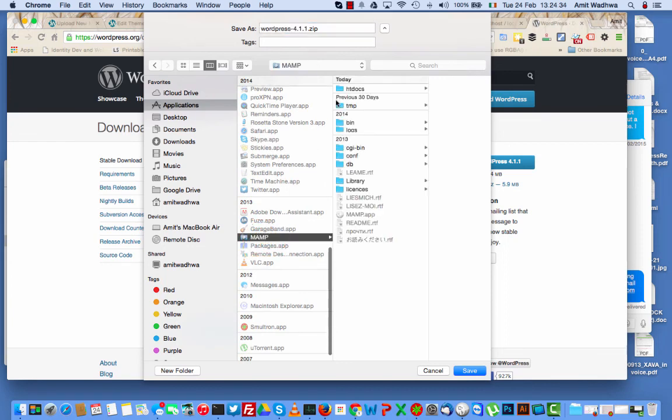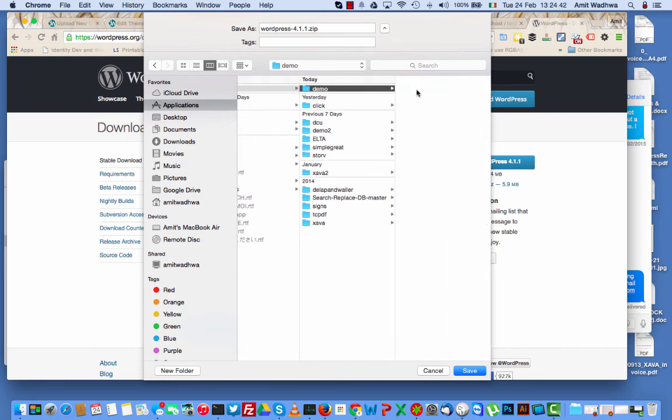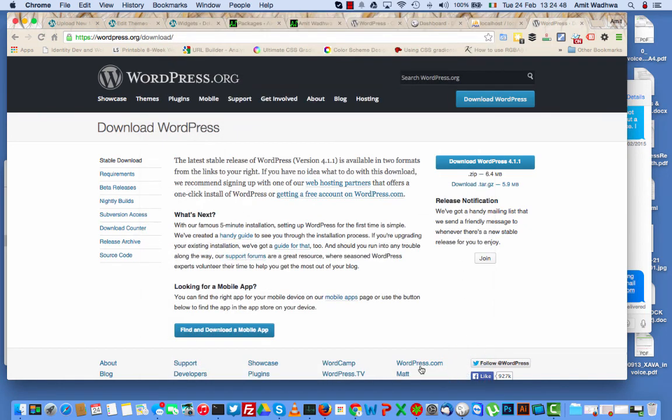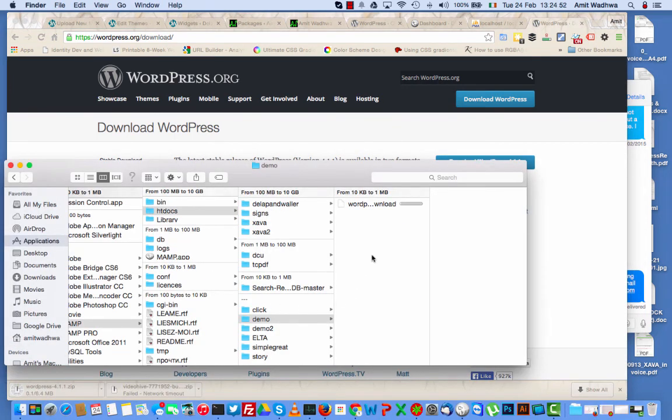In MAMP, you will see a folder called htdocs. This is where all your local websites are stored and created. For the purpose of this demo, we're going to call the site demo, and we're going to save wordpress.zip inside the demo folder. Once WordPress has been downloaded, you will see a zip file appearing in the demo folder that we have just created.